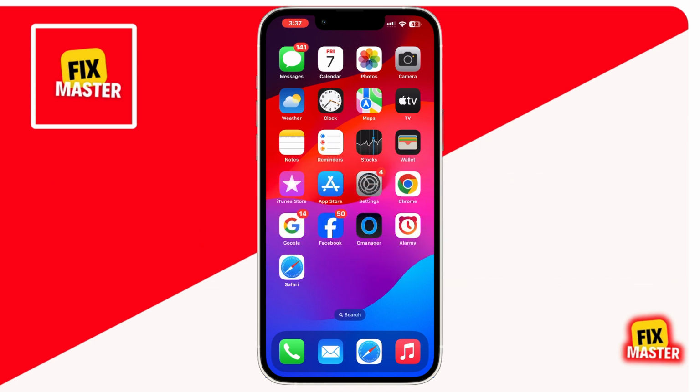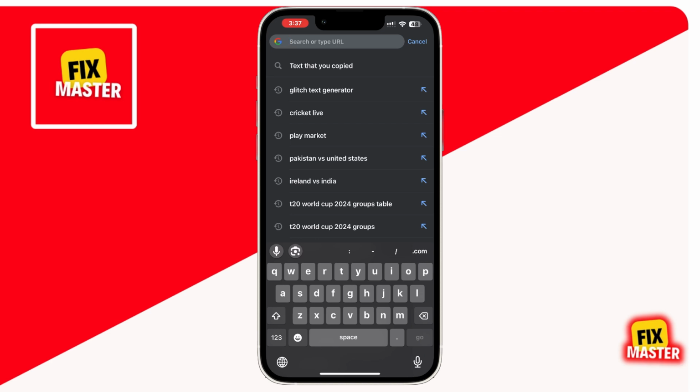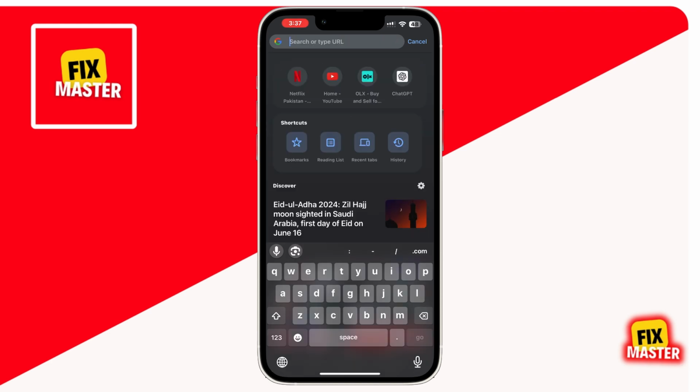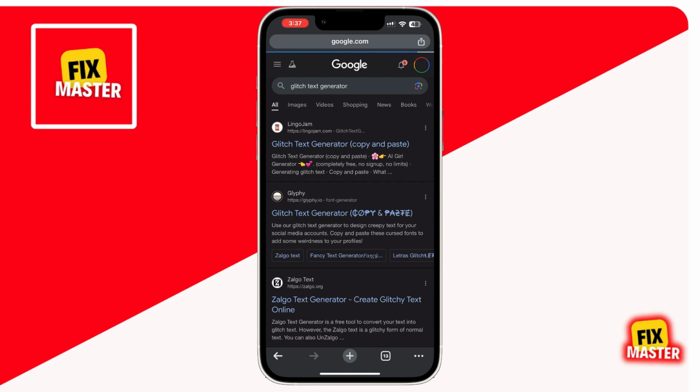First, open any browser on your mobile. Once you are in the search bar, type glitch text generator. Once you type it in, hit enter. And then from the results, click on the first website link.